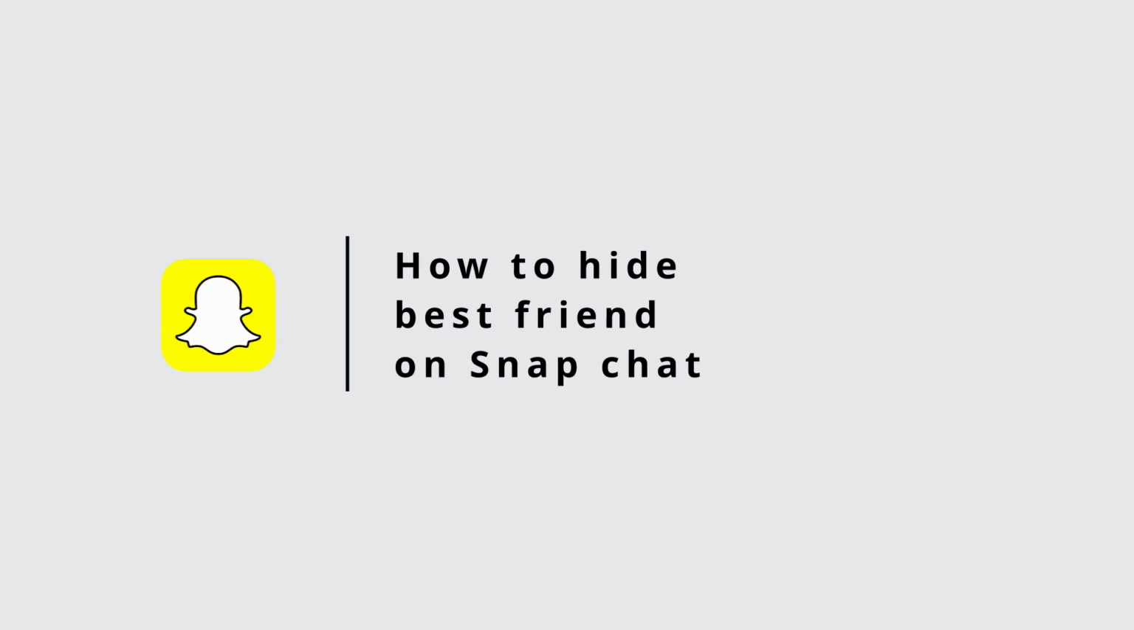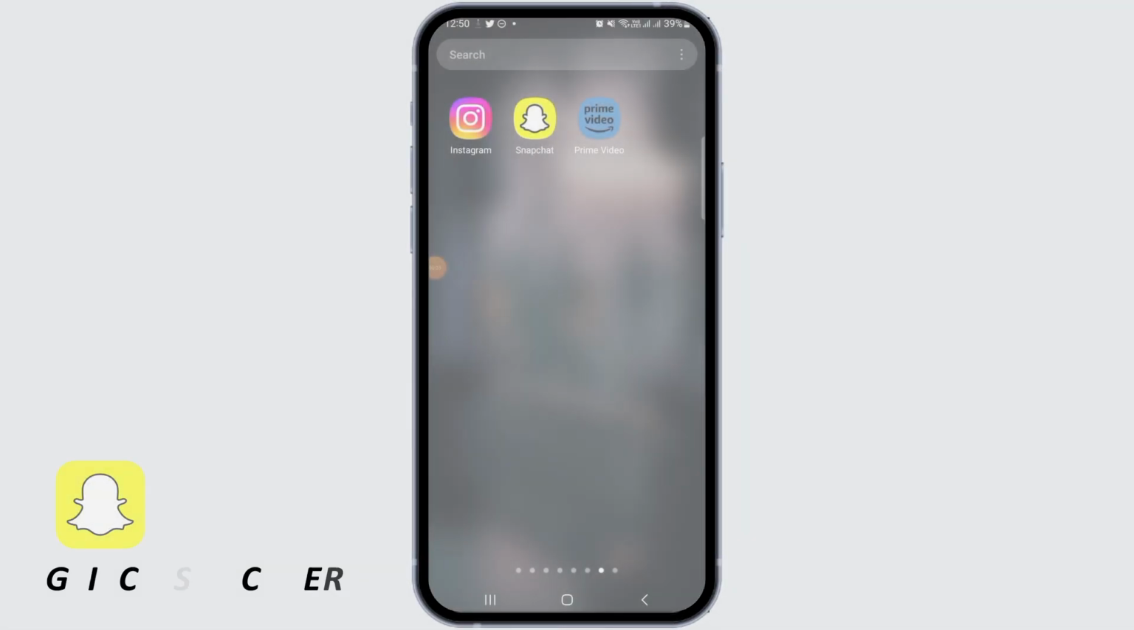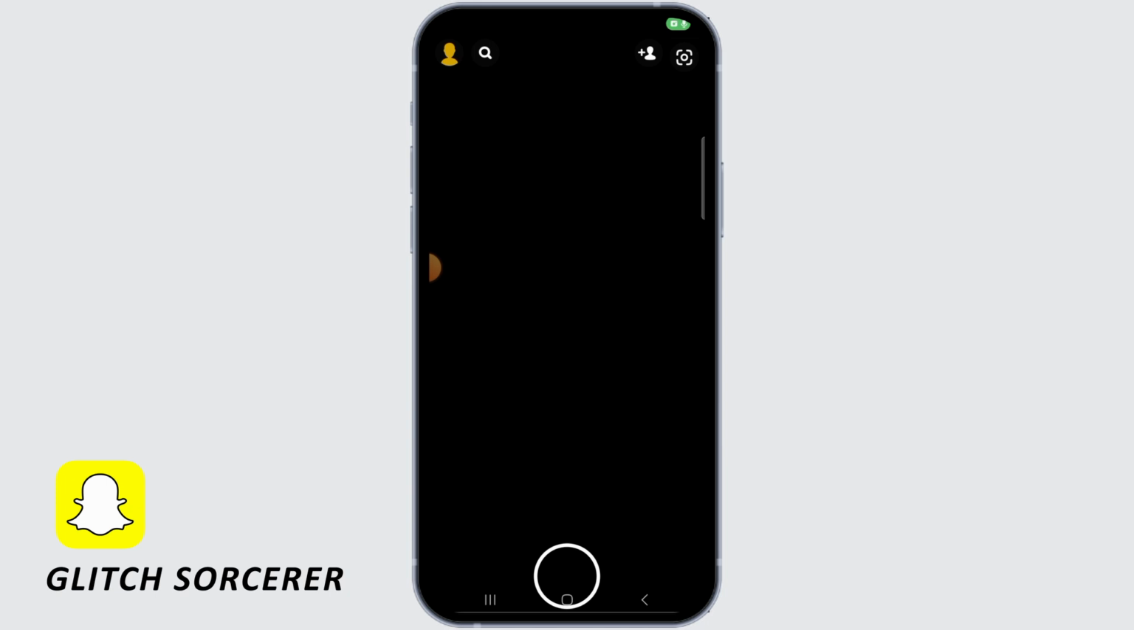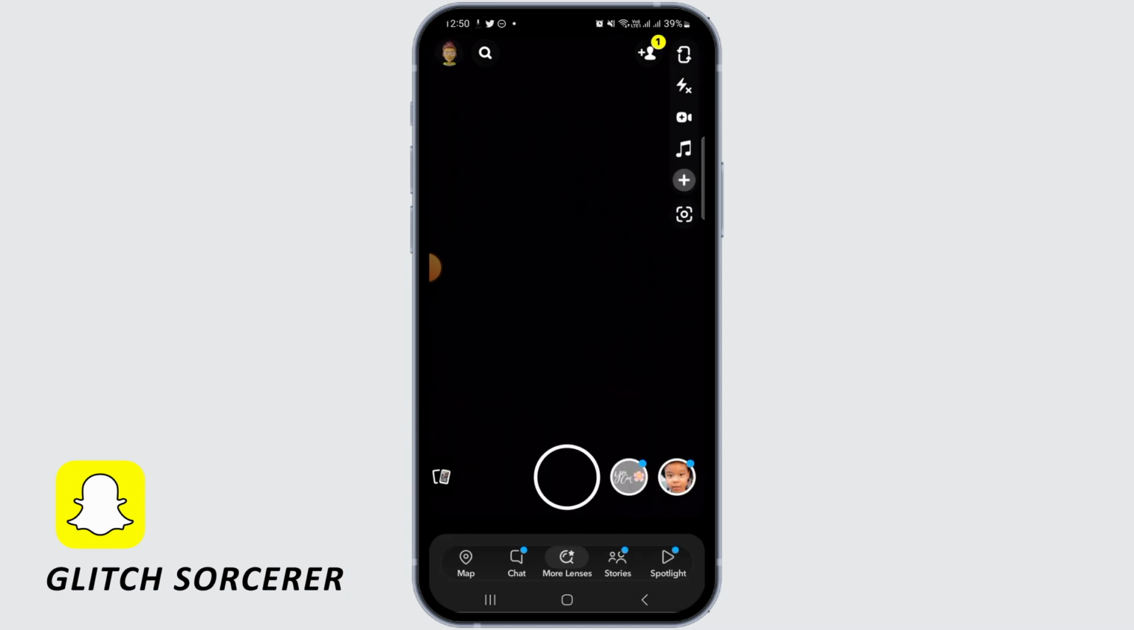How to hide best friends on Snapchat. First, open the Snapchat application on your device and make sure that you are logged in.